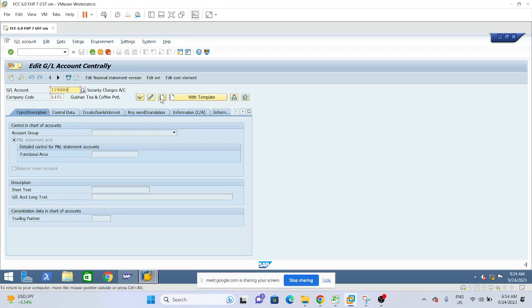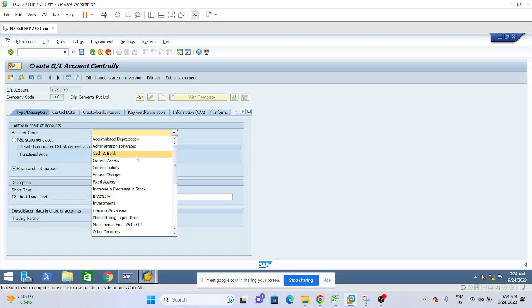After that, click on the create button. You can please see the screen. Here, click on the create button, the white button you can see. After that, select the balance sheet account radio button, because it is a balance sheet account.